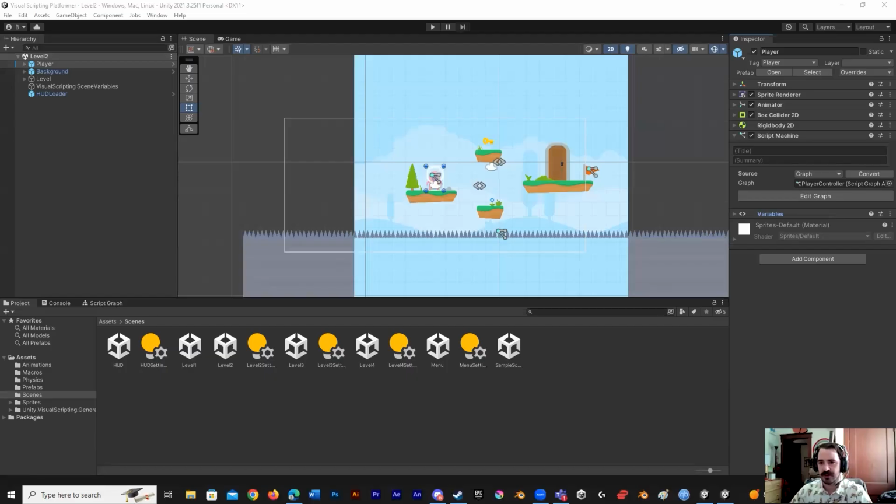Hey everybody. In this next video, we're going to be covering working with the key and door mechanics for our visual scripting platformer. So I will start sharing my screen and we will jump right into it.